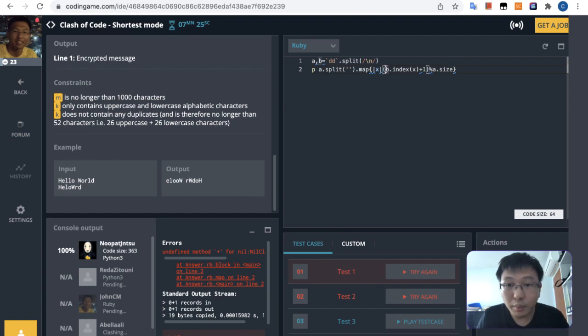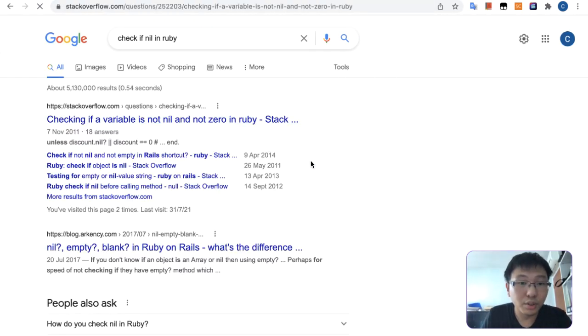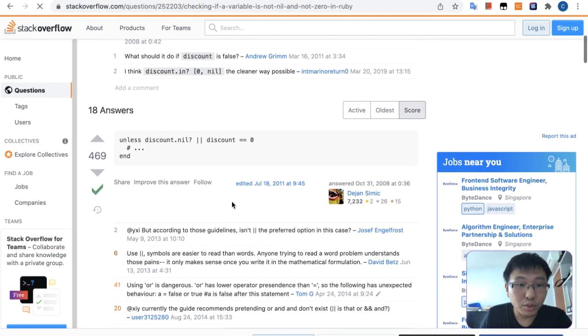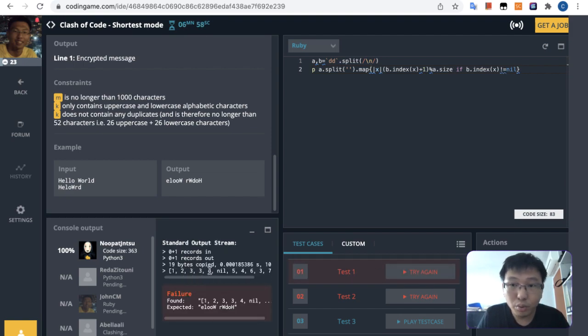Okay, so maybe what we'll do is, okay, check with nil in Ruby. Check if something is not equals to nil. Okay, so 1, 2, 3, 4, 5. Okay, so we do have this part here nil. It's still mapped to nil.